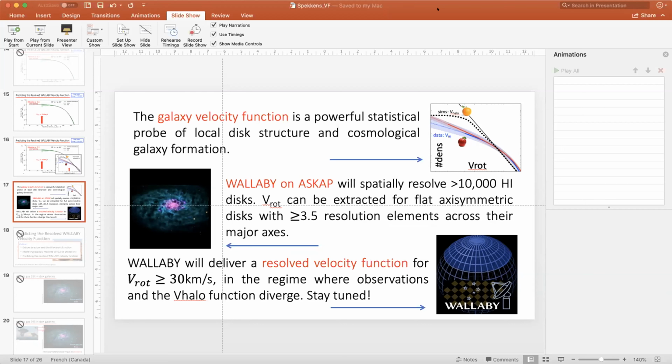And so WALLABY, even if it can only go out to a couple of megaparsecs, will go a long way towards understanding gas-rich satellite populations around nearby galaxies. And again, it's going to cover 3/4 of the sky, so there's going to be lots of statistics in there at those mass levels.